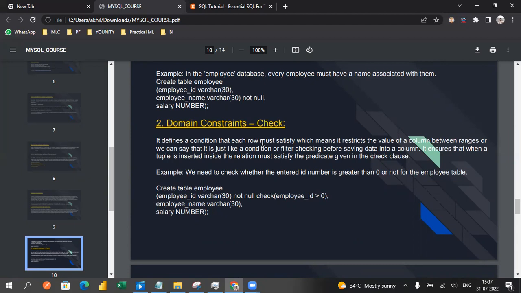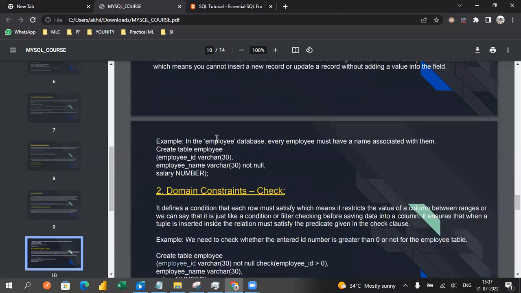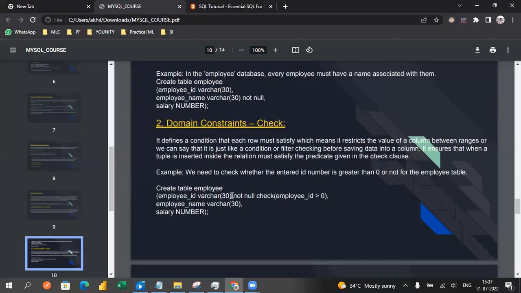So let's take an example to understand the domain constraint check in an easier way. We need to check whether the employee ID number is greater than or equal to zero in the employee table. You can see here, creating a table corresponding to employee, specifying what we discussed, not null. Employee ID is not null, and check that employee ID must be greater than zero.